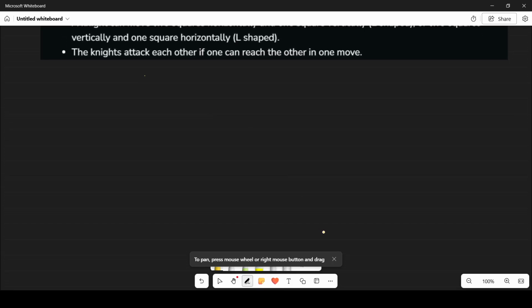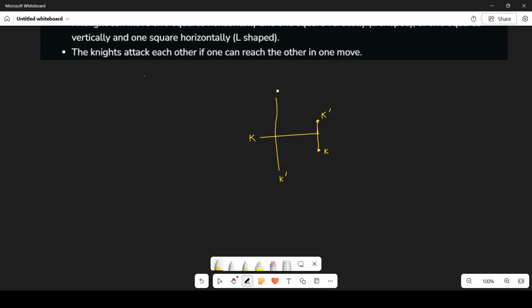First of all, I would like to introduce the knight moves for those people who don't know how to play chess. So, if the knight is here, then it can go two moves right and one move up or one move down. So there are two positions where this K can go. Similarly, this K can go one move right and two moves up or one move right and two moves down. So this can go up to this K dash and K dash.